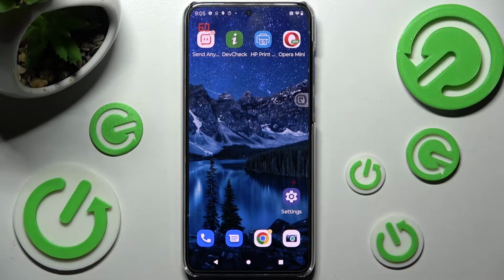Hi! In front of me is Motorola Edge 30 Neo, and today I would like to show you how you can download and apply iOS Launcher on this smartphone.